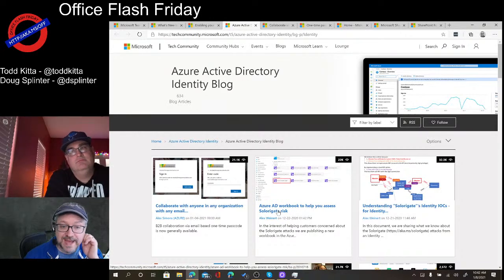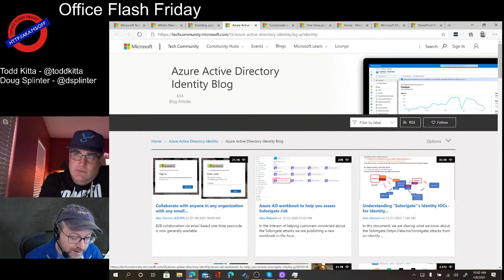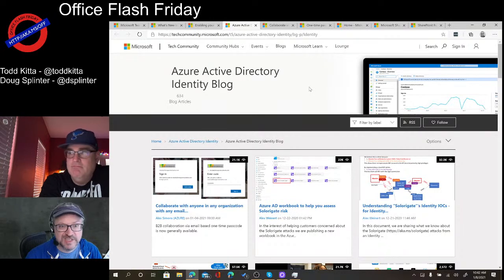The breakdown of the attack, though, is fascinating if you're a security wonk. And a lot of the research from the identity and security blogs are really good around it.